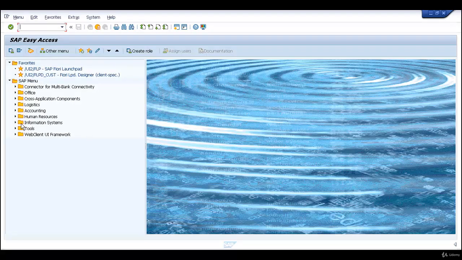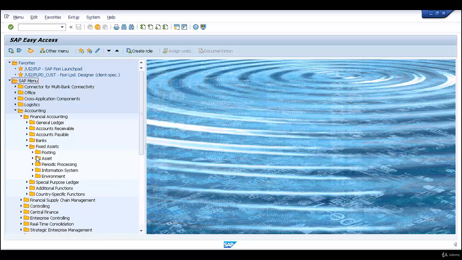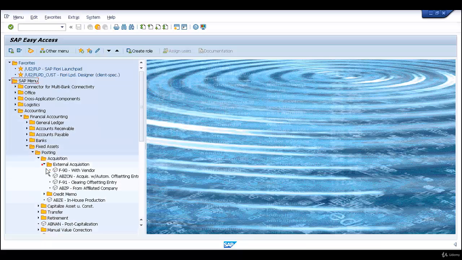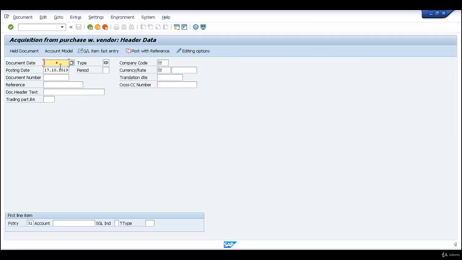So I will go through the menu path. It's under the accounting node, financial accounting, fixed assets, posting, acquisition, external acquisition, and you have the option to post asset acquisition with vendor, and you can also see the transaction code F90. Double click on that and choose the document date. Let's say 10th of October, and the posting date is the same.